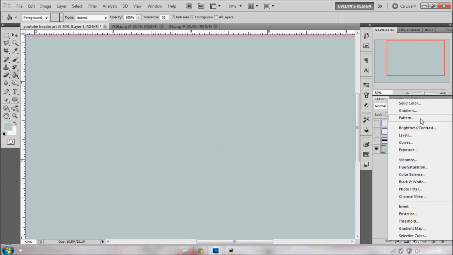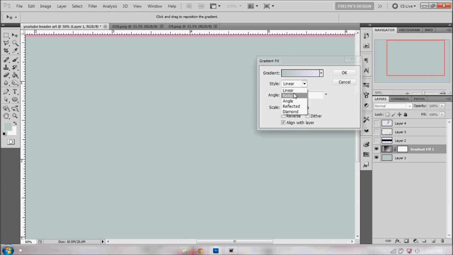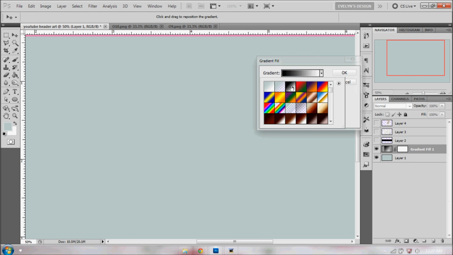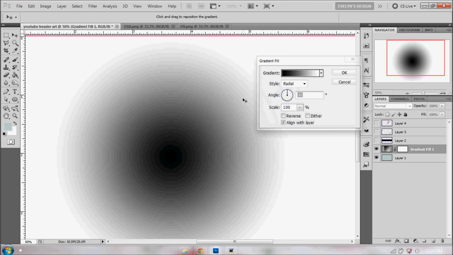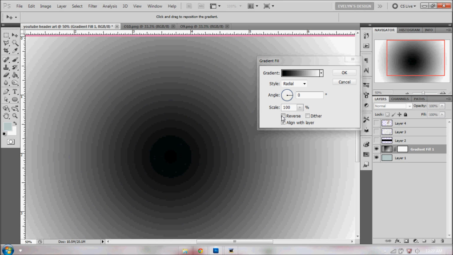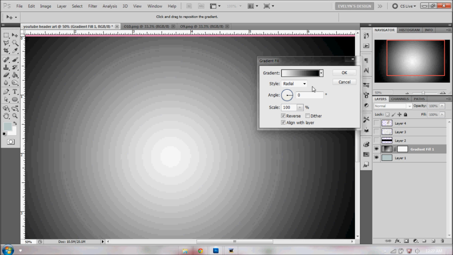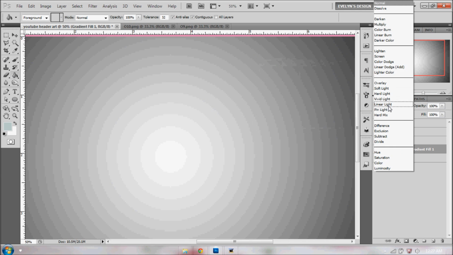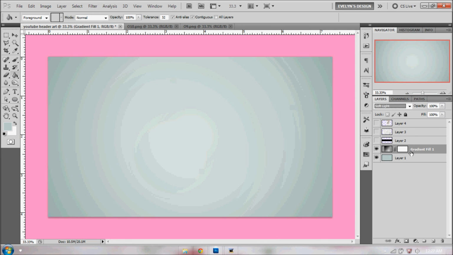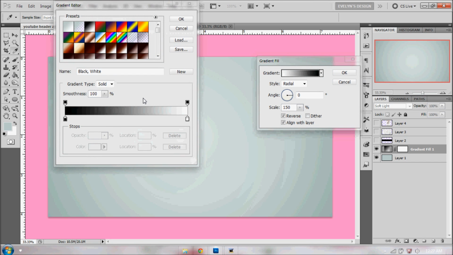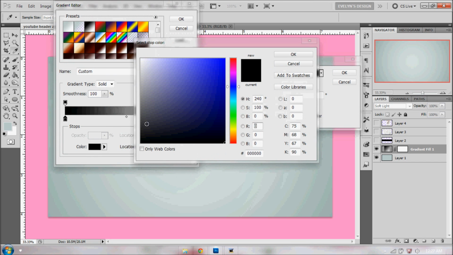I'm going to go ahead and add a gradient. I'm going to change it to Radial, and I'm going to click black to white, and I'm not done yet. So I'm going to flip that to 0. I'm going to hit reverse, and then I'm going to turn the scale to 150. Then I'm going to set that to soft light, and it's going to give me this radial look. If it's too dark on your edges, you can go back into your gradient map and change to black to a lighter gray, just to soften it out a little bit more, like so.